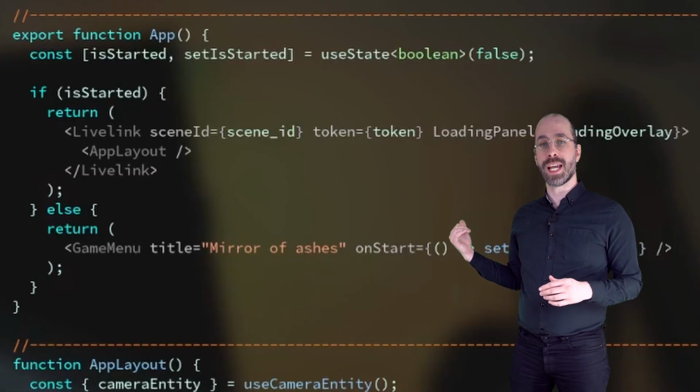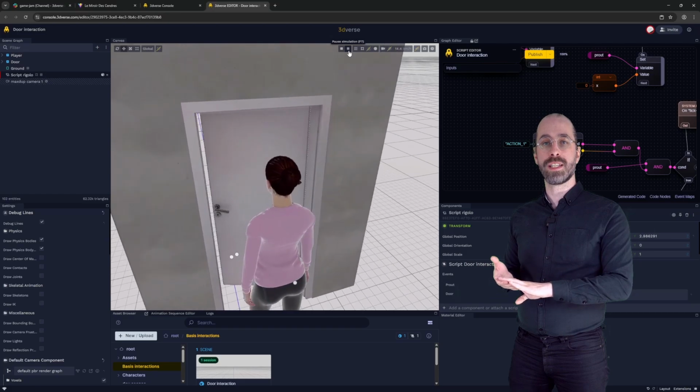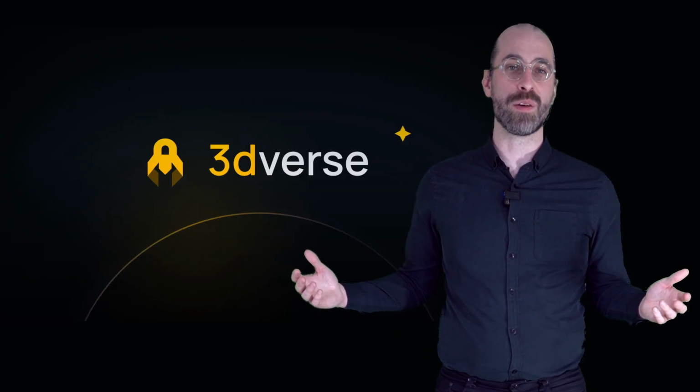And that was just the tip of the iceberg. In no time, we were able to build the character controls, various interactions, a pause menu, and more. So yeah, building 3D apps has never been this fast.